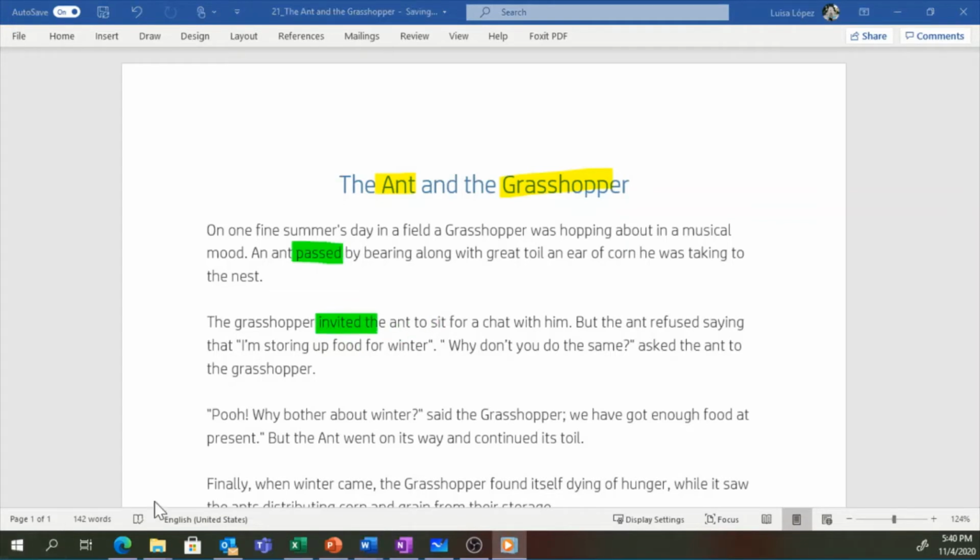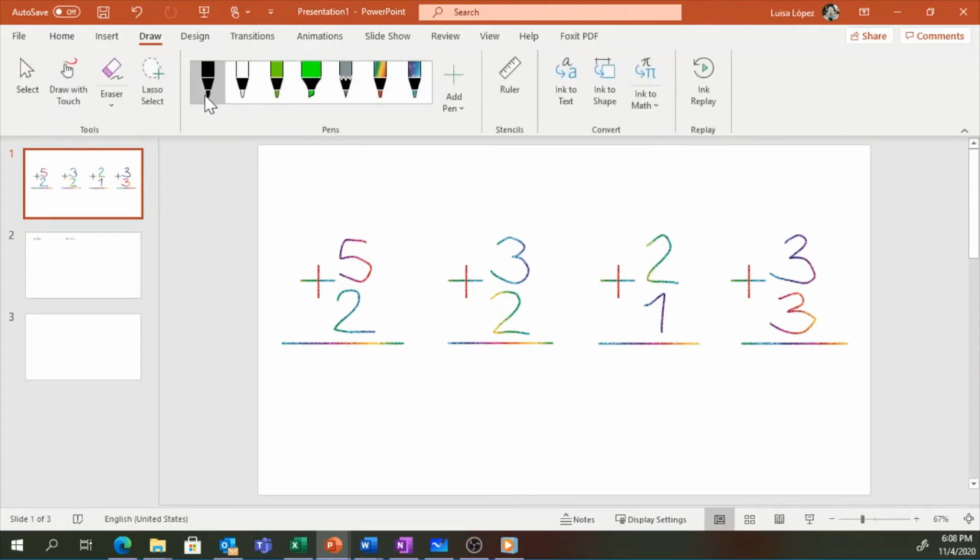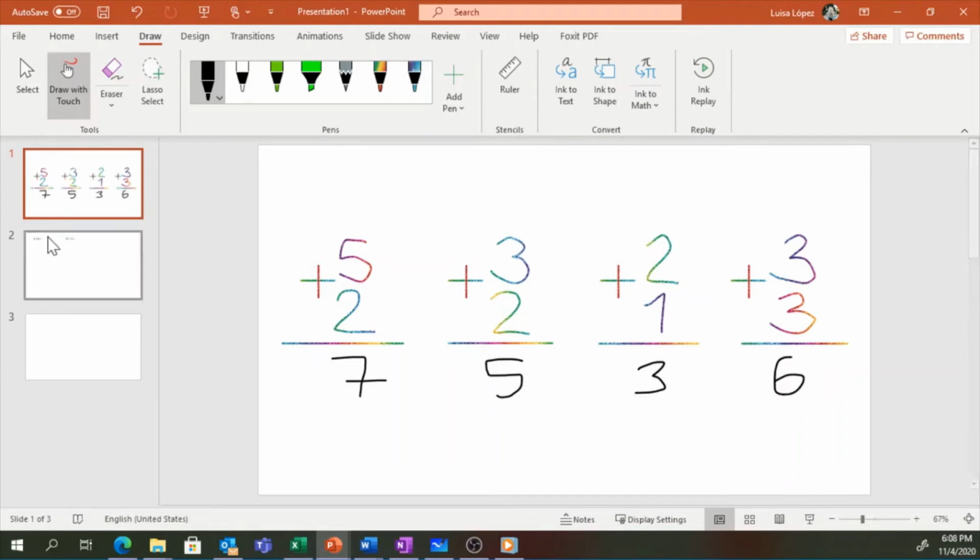Now let's go with PowerPoint. If we were in a math class and I wanted to ask the students to solve the following operation, they could, in PowerPoint, go to Draw, select a pencil, and put the numbers corresponding to the result of each sum: 7, 5, 3, and 6. Then we can use this Ink Replay option to play back everything the student has drawn on this slide.